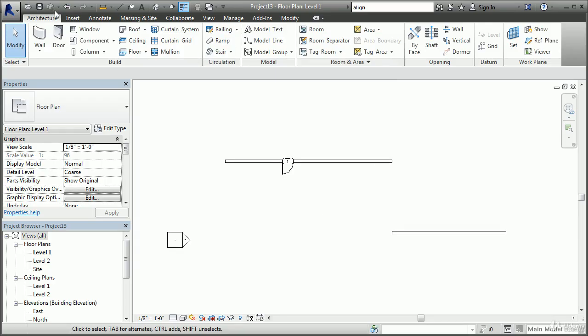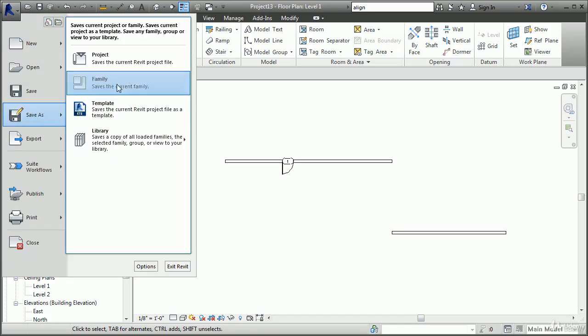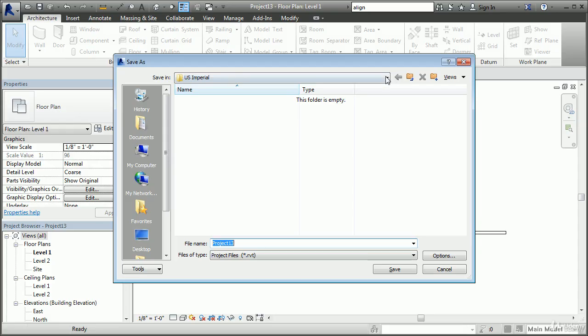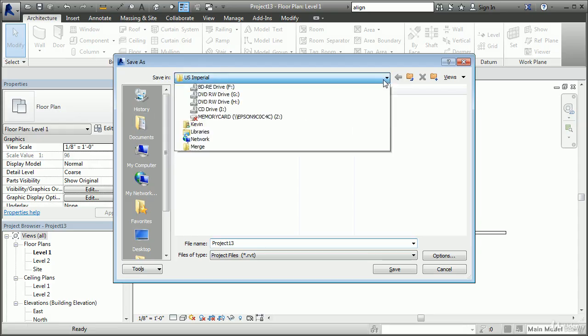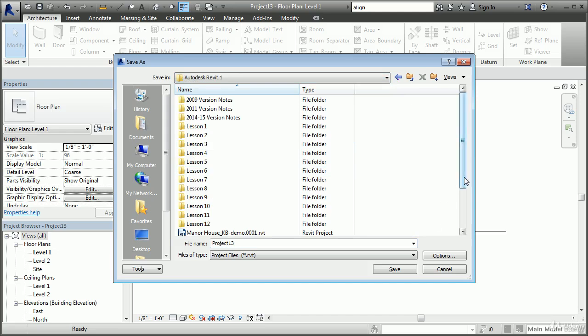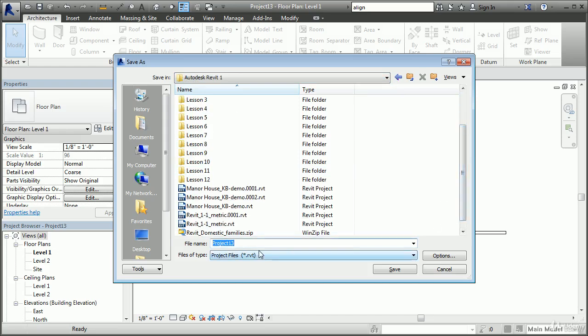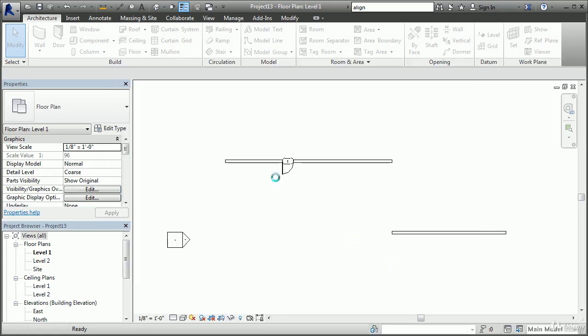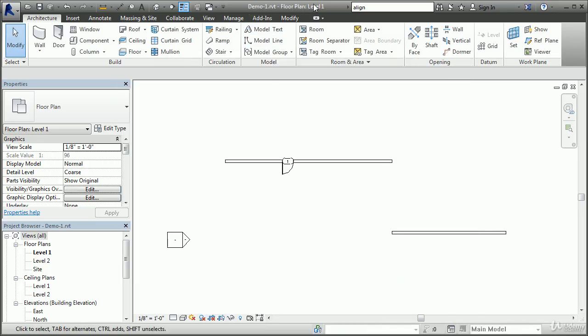At the top of the screen, this section along the top is called the title bar, and it's going to display the name of the current project. As soon as I go into my Save As command here and give this a name, if I choose Save As Project, and we go into our Files drive and go to Revit 1, and I give this a name, call this Demo 1, and save, that name is going to appear at the top.